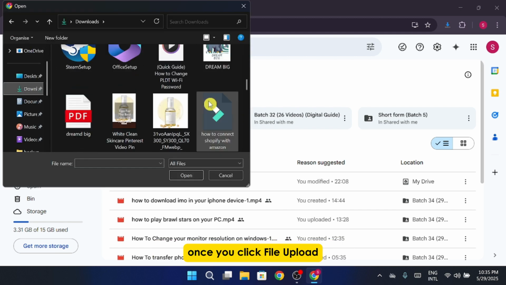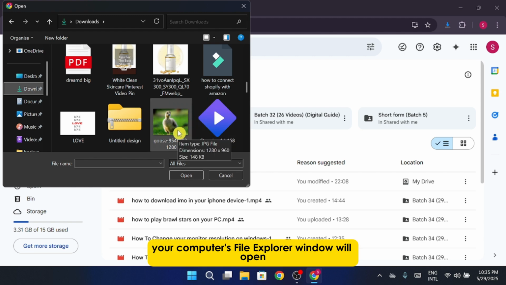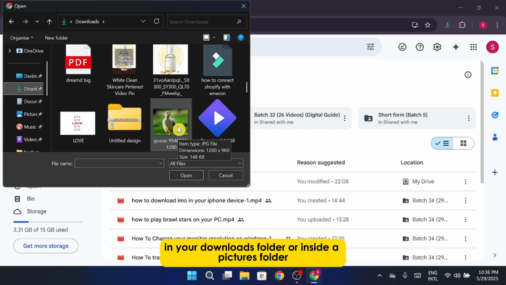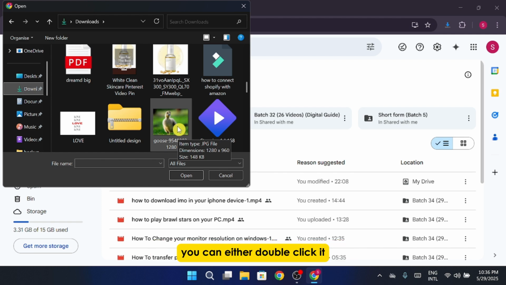Once you click File Upload, your computer's File Explorer window will open. You'll want to navigate through your folders to find the photo or photos you want to upload. Maybe it's on your desktop, in your Downloads folder, or inside a Pictures folder, wherever you've saved it. When you find the image you want, you can either double-click it.